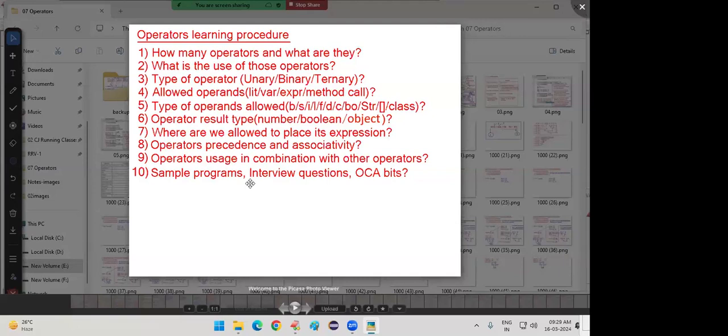Next, what types of operands are allowed? Left side, variable. Right side, literal of what type? byte, short, int, long, float, double, char, only. Is boolean allowed? Is String allowed? Allowed for += only, not for other operators. Array and class are not allowed for any operator.